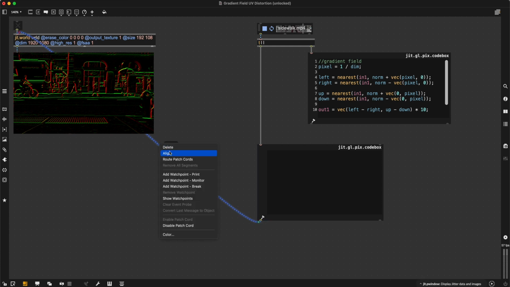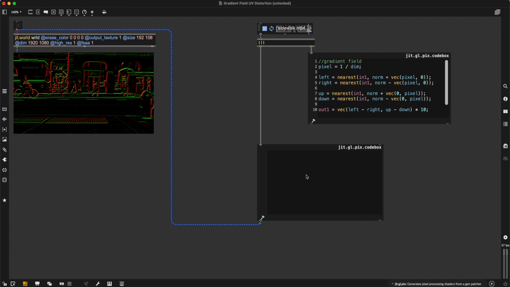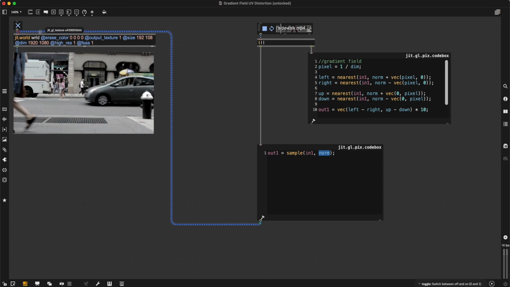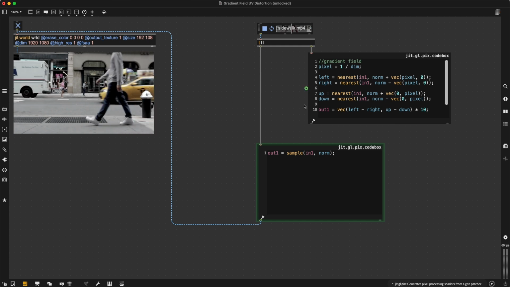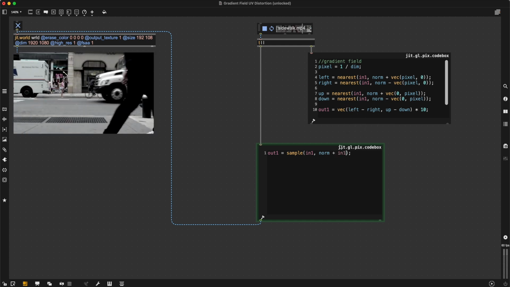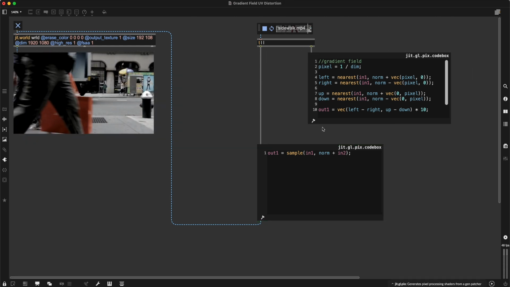I will plug this in here. So the output of this jit.gl.pix is just sampling the input that's coming in here at the normalized coordinates. So this is, again, the original picture, but now we can introduce an offset with input 2, and the offset is going to be our gradient field.